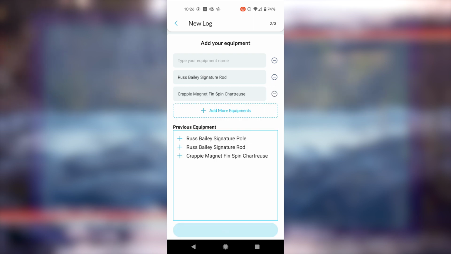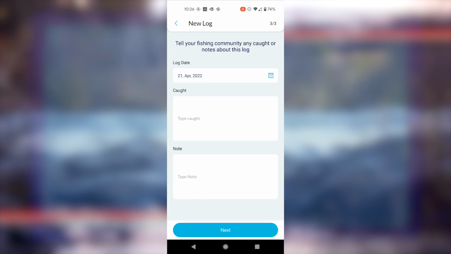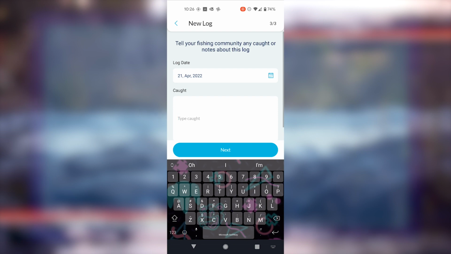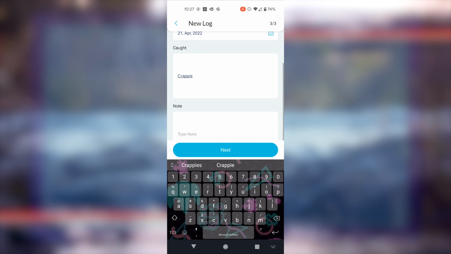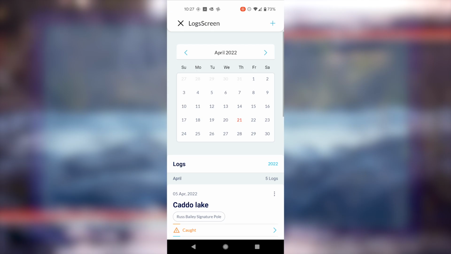When you get the equipment you've added, you hit next, and it brings you to the date. So we've got today's date. The fish caught, we can add, of course, some crappie. So we add that. Now, you also have notes, and in the notes you can put water temperature, you can put air temperature, wind direction, wind speed, barometer. There's so many different things that you can use on that, but type in whatever you want on the notes, and when you're done, go to the next, and now that's all been saved for you.